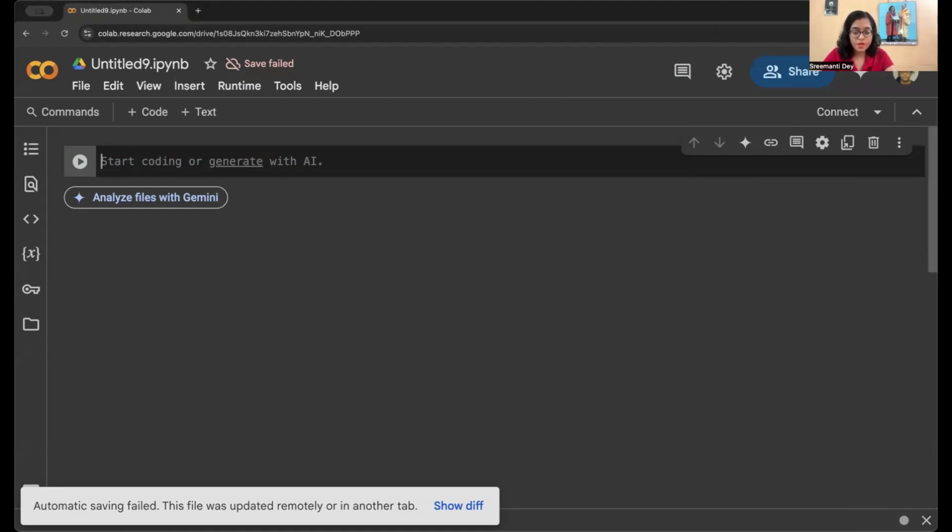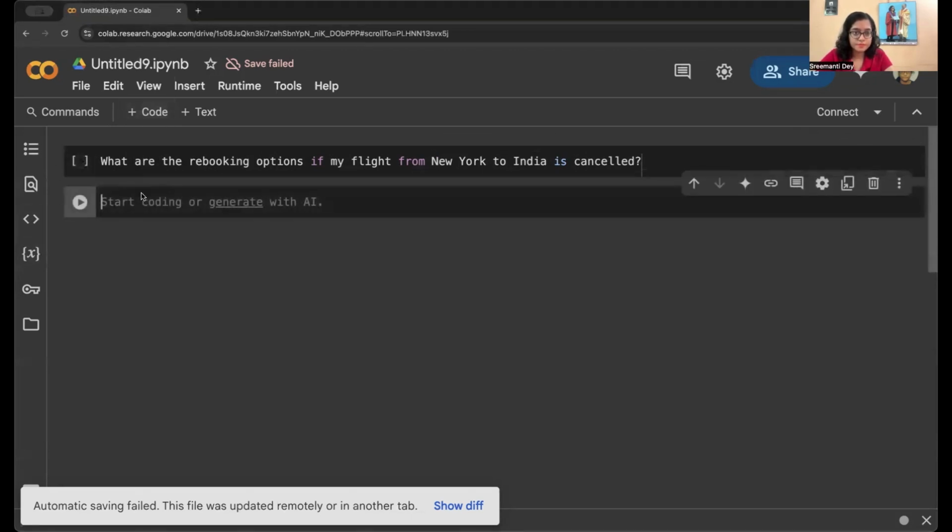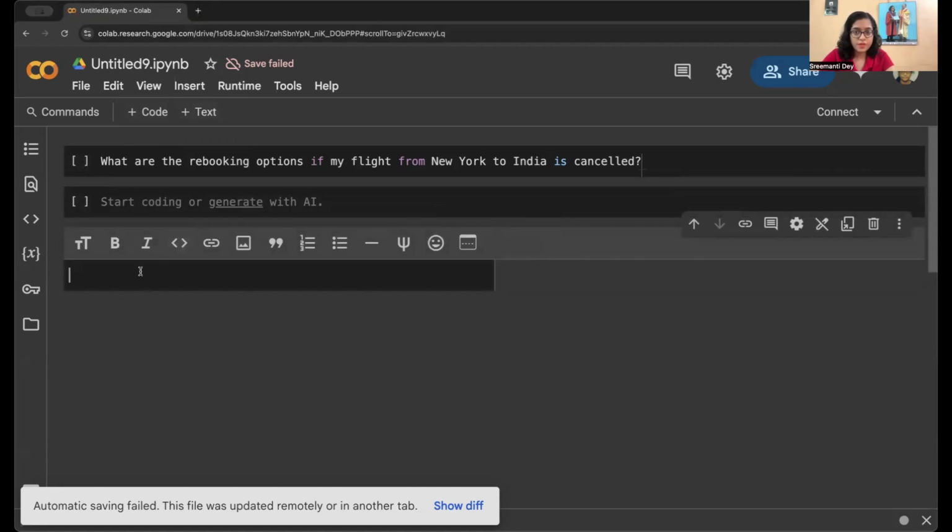Okay, so what is the prompt that you're trying to give here? What are the rebooking options if my flight from New York to India is cancelled? Okay, so this is the prompt that you're trying to give. But this won't generate very good results if you're not using a very powerful model. So what can you do to make it better? Let's see. So what do you think?